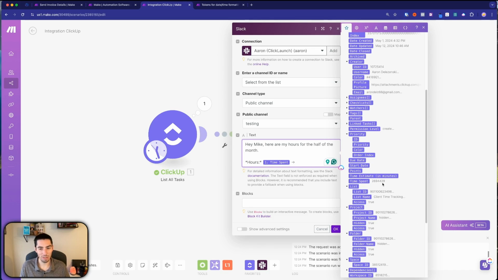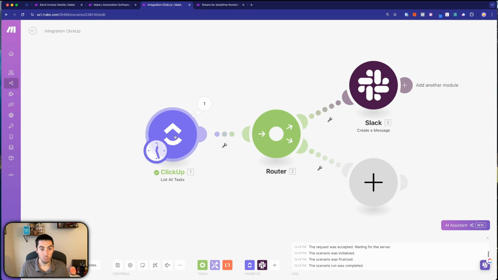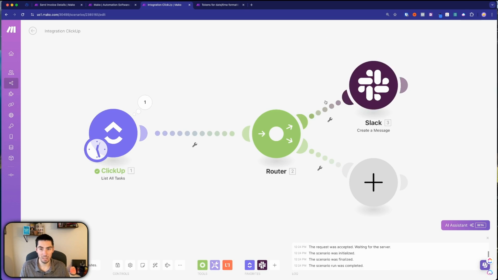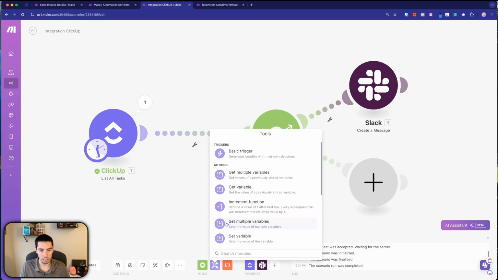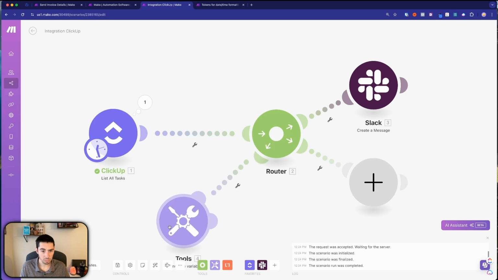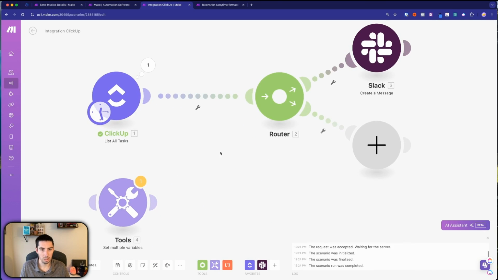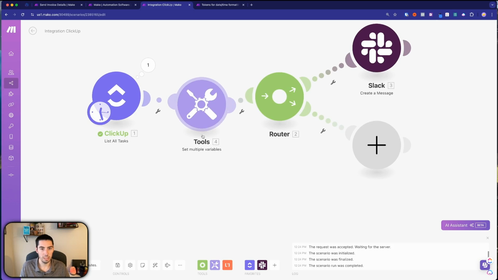So that's probably not what my client wants to see. We want it actually to be in hours. So let's go ahead and build that out. What I'm going to do when I do something like this to test, instead of sending all these Slack messages, is get a tool, and I like to set multiple variables. This is what I can use for testing. So I can actually drag this right in here.